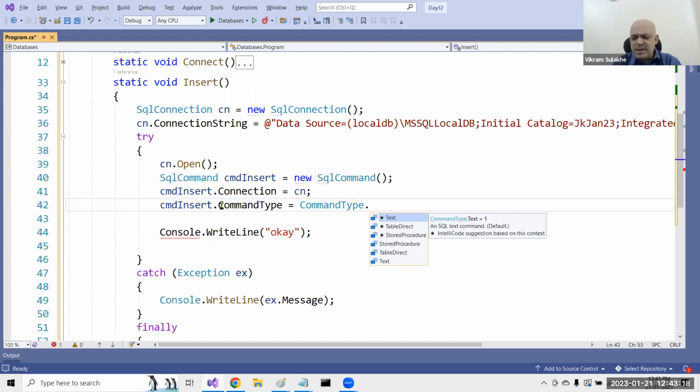Ideally, first choice should always be stored procedure. Stored procedures would be the best way of writing code because the code has already been written at the database level. It has been tried, tested, pre-compiled code, and you're just calling it from here. So you're reusing that code. So first choice should always be a stored procedure.